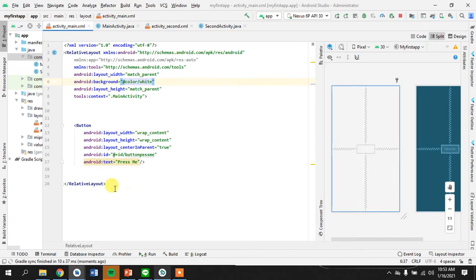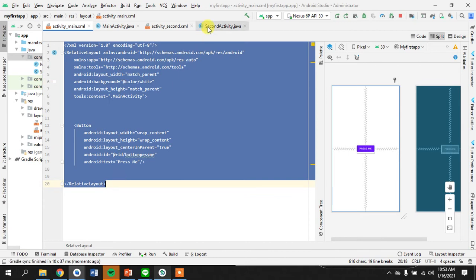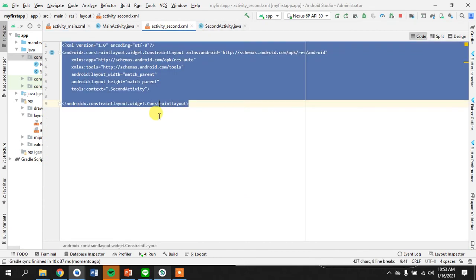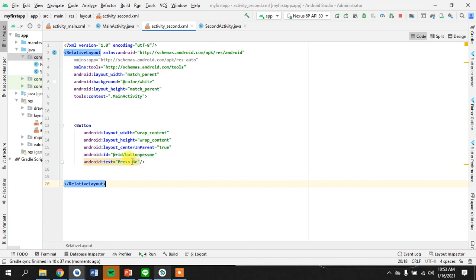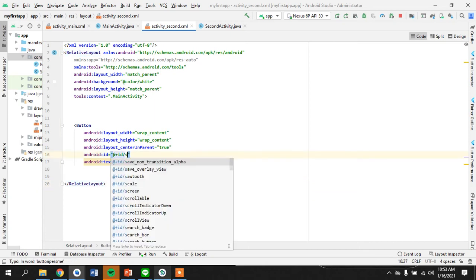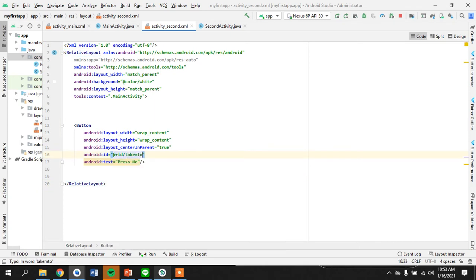Once we click on second activity, this layout file is automatically generated. We'll go into the first one, just copy paste the same, but here we will change the ID. Take me to first activity, and we can change the background to yellow. Sorry. So now we have two activities.